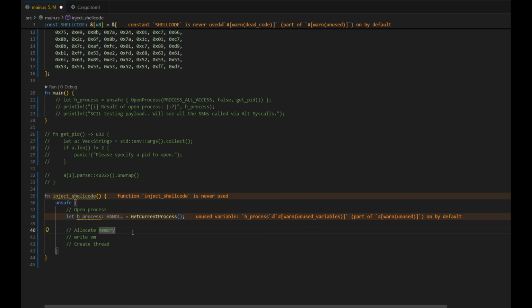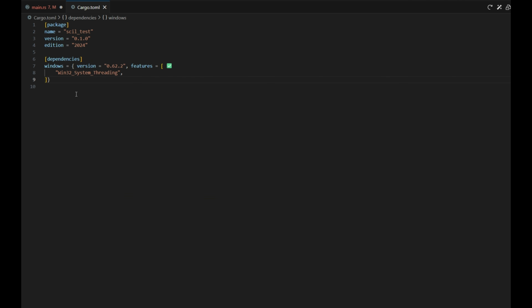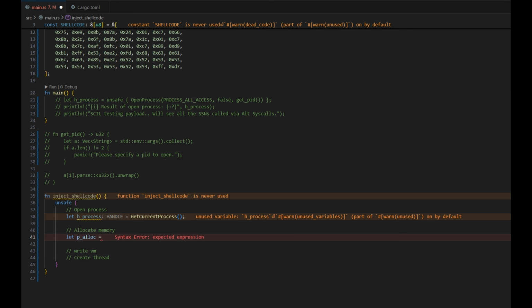So the next thing we want to do is allocate some virtual memory. So we can do let, is this going to give us a pointer? I think it is. So palloc. We can say allocate virtual. Okay, so I just need to grab the crate for that. And we're just on the normal Windows crate.